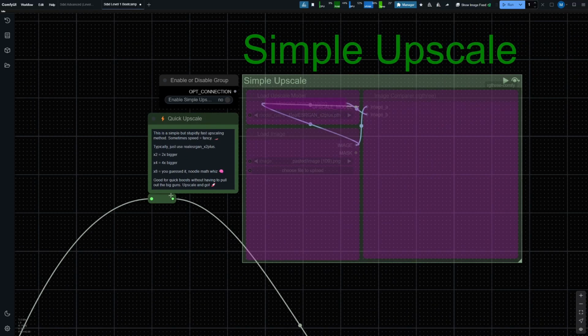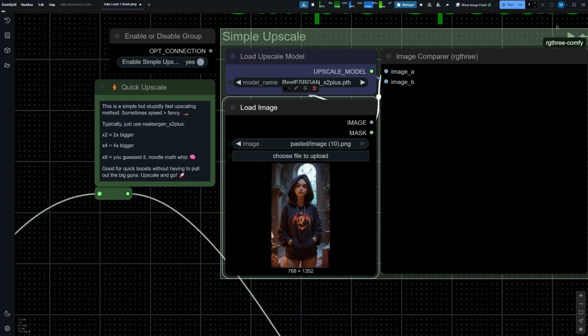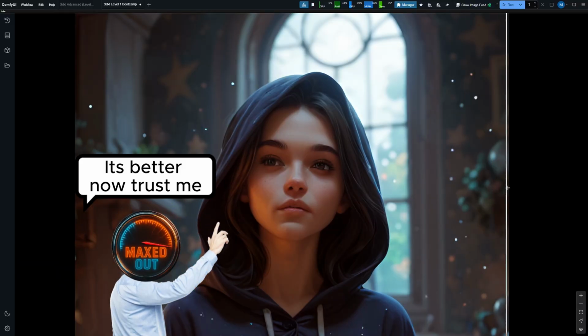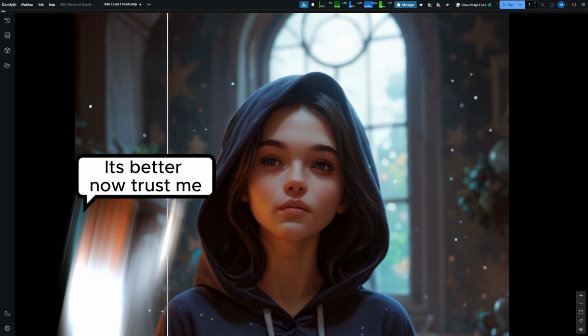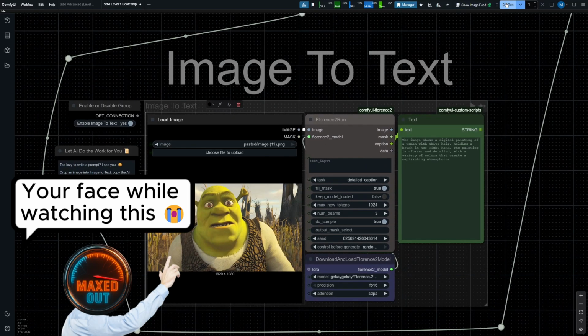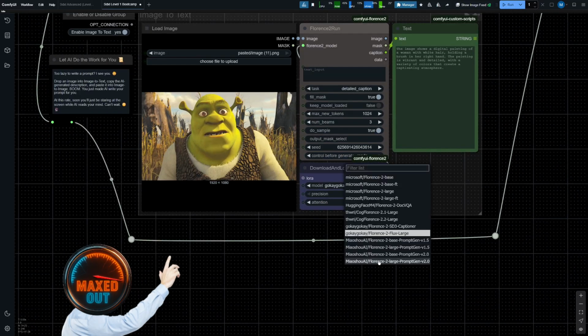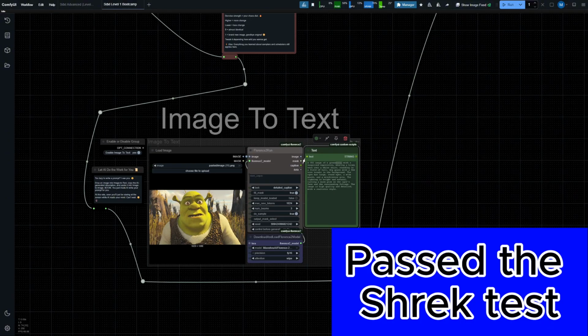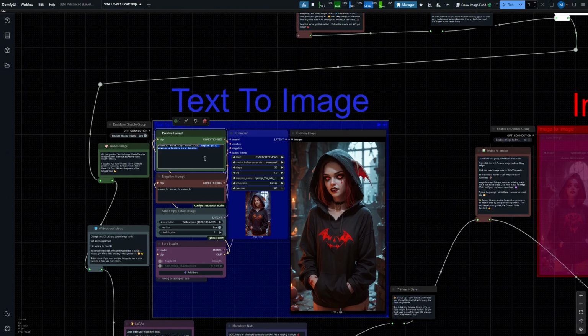Use Simple Upscale for basic enhancement. Level 2 includes an upgraded version with more control. If you have an image but no prompt, use Image to Text. It will auto-download the selected model the first time you run it. Paste the result right into your prompt and you're ready to go.